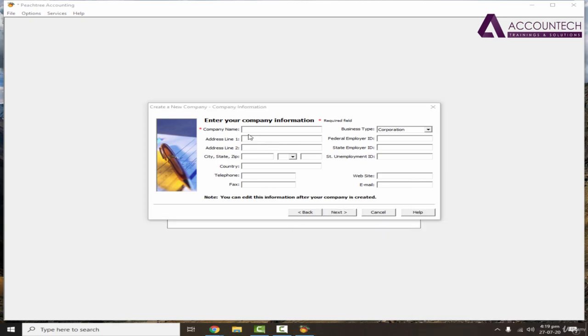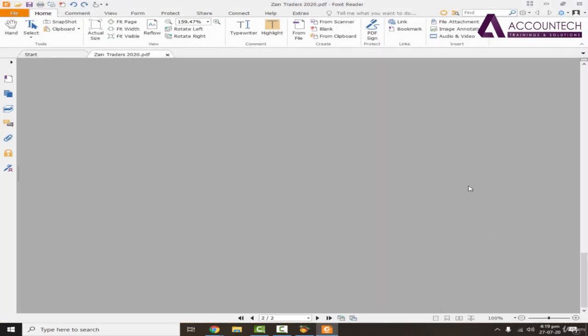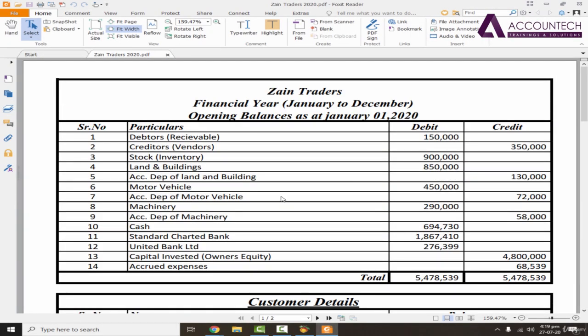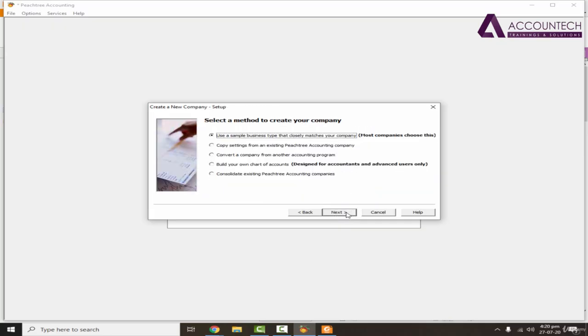Now here comes the wizard where you can mention the company name. So we will use this first assignment, that is Zen Traders, that is a trading company, as our practice. So name is Zen Traders. I'll just give the name Zen Traders. And address and city, all the other fields are not compulsory. Only this field is compulsory, which has an asterisk sign with it. So I'll just continue with it. You can enter later on when you find the information about it. I'll just click next.